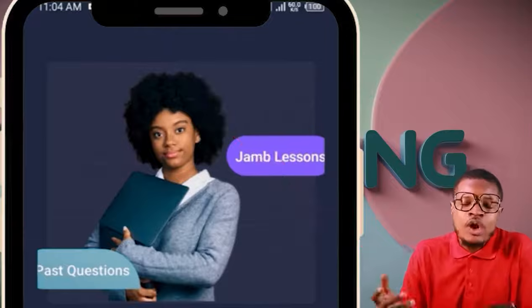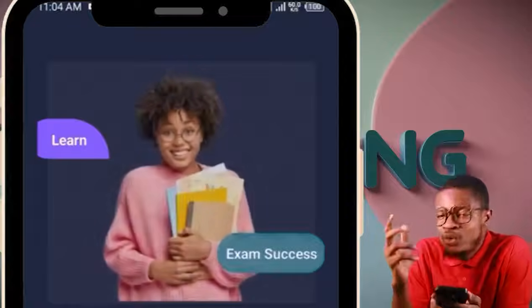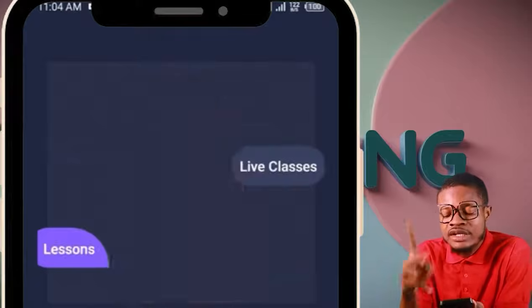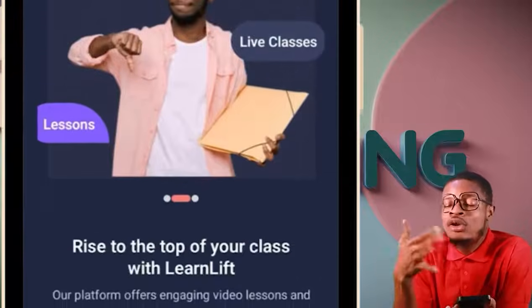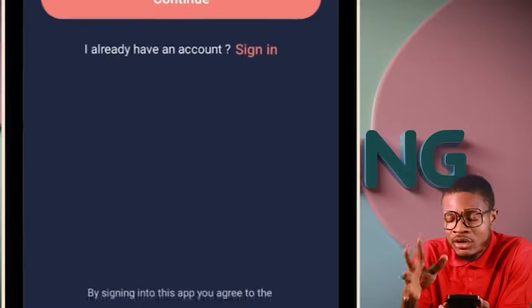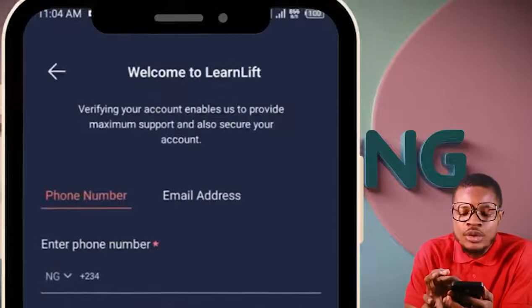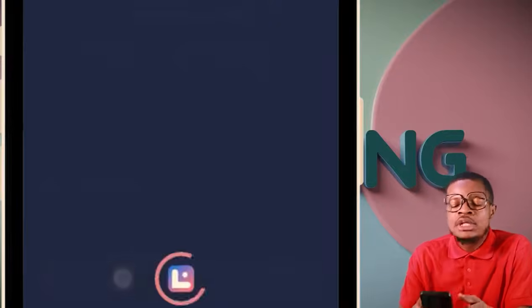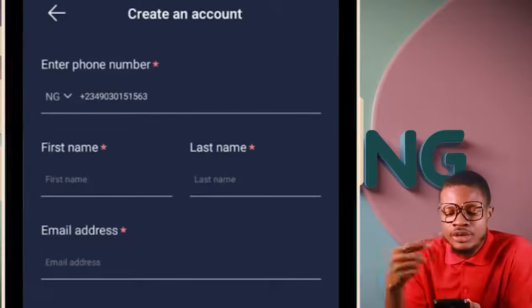Very quickly, when it comes to creating accounts, how do you create an account? Very easy. Let me give you the steps. First and foremost, you see create account and log in. You only log in when you already have an account. Since you don't have an account, click on create account. When you get there, put in your phone number. After putting in your phone number, you click on continue, right?